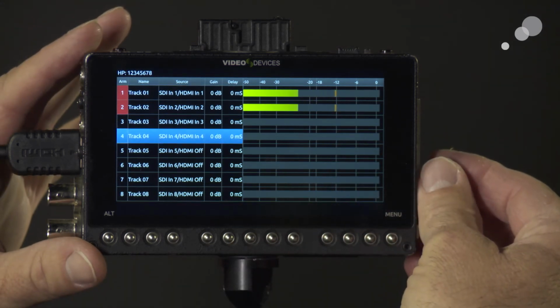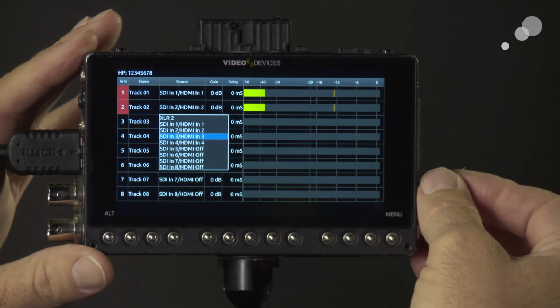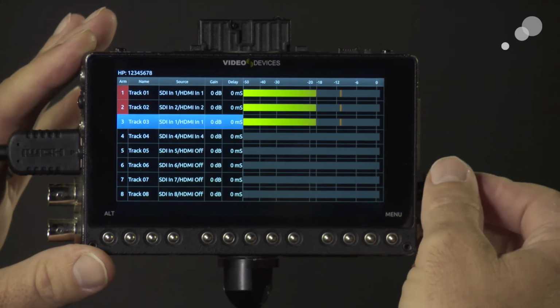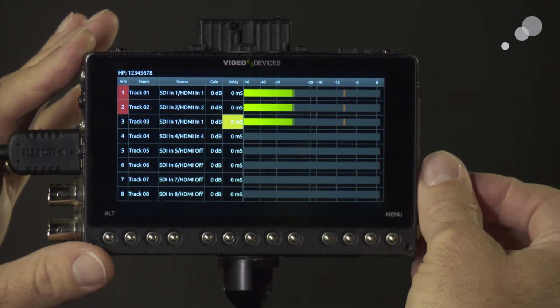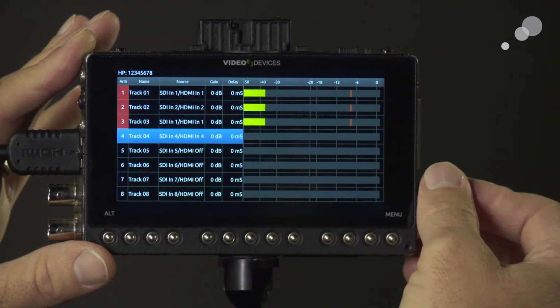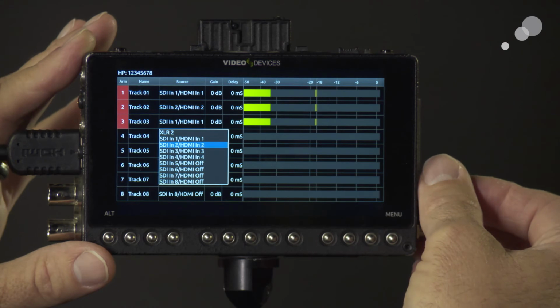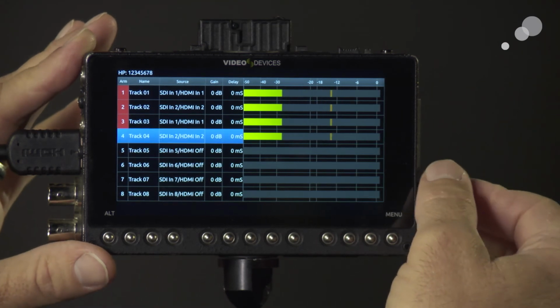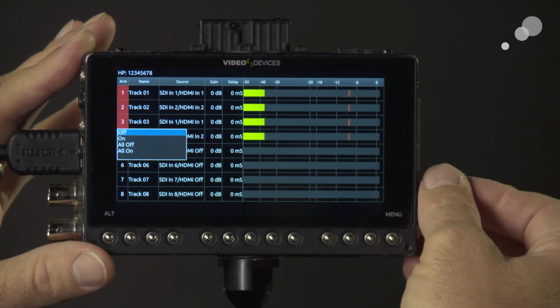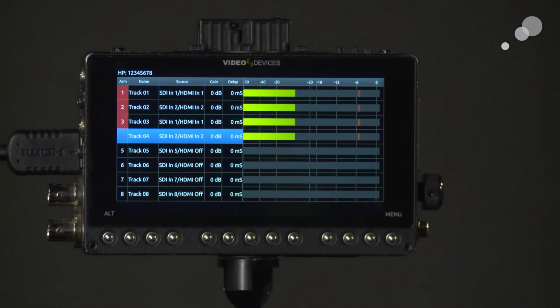So I'm going to come down to channel 3, and I'm going to roll over to here, and I'm going to say use HDMI channel 1, and I'm going to roll over here and I'm going to make it active, turn it on. So there it's armed, and I'm going to come into number 4, and I'll take HDMI channel 2, and I'll put that in there, and I'm going to arm that. Now notice everything is coming in, everything is, as far as the level, is identical. We have the same gain for everything.